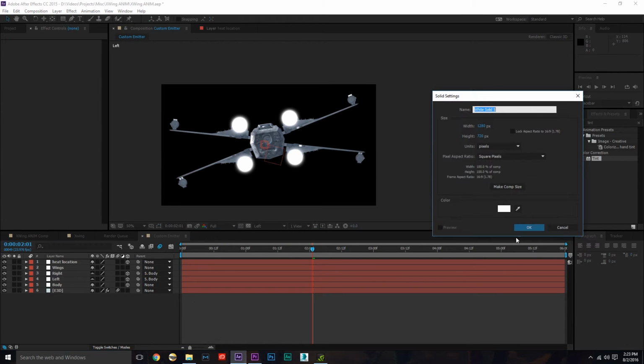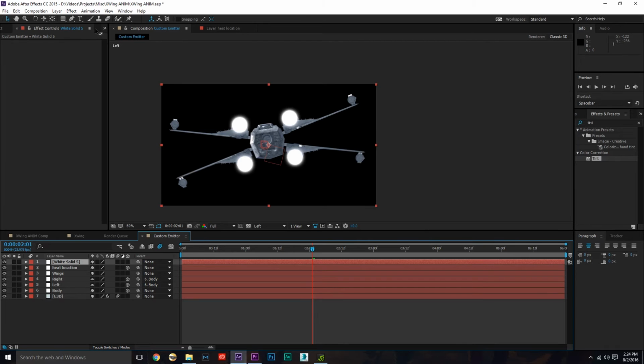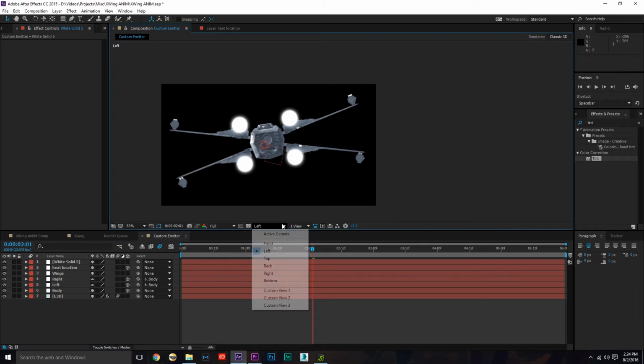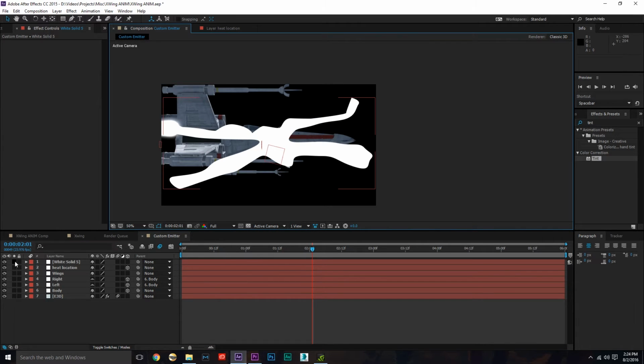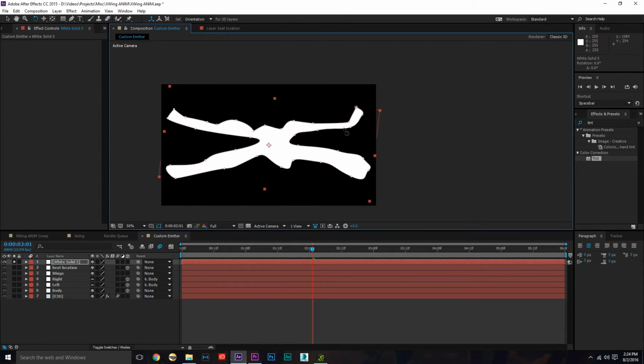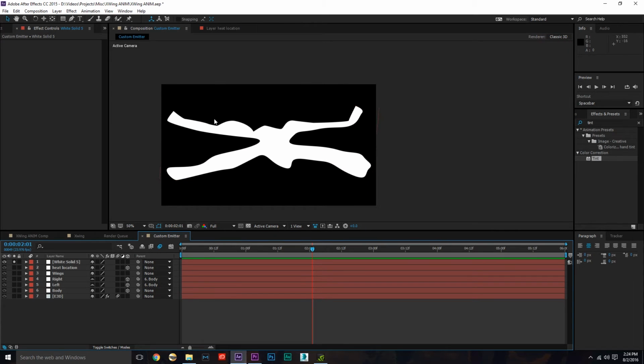Next, we need to create a new solid, Control Y for that. Make sure it's white, click OK. Then grab the pen tool, and we're just going to draw a very rough shape around the edge of the X-Wing. There we go. Go back to active camera and solo your shape that you just drew. Go ahead and level that out there. This is going to work as our custom emitter coming off the back of the X-Wing.